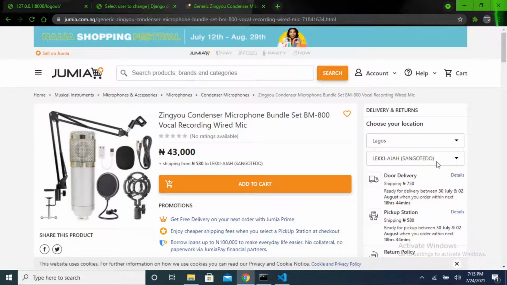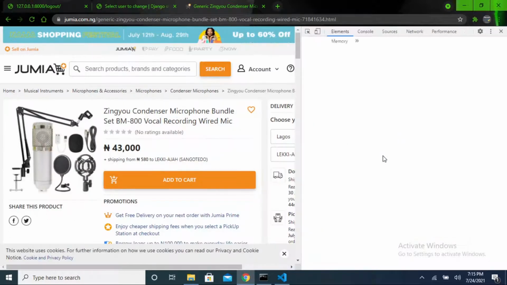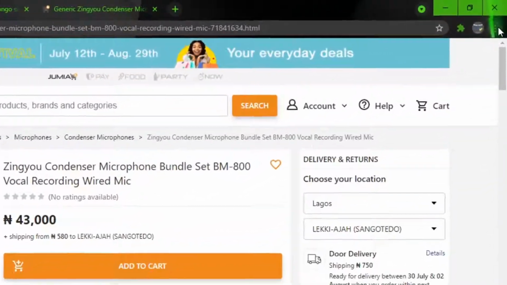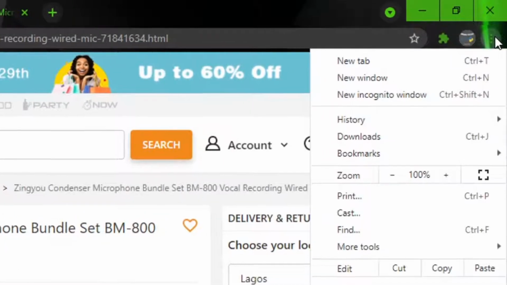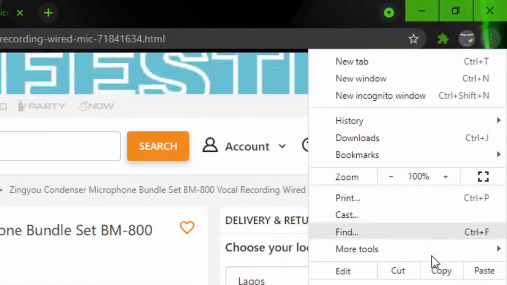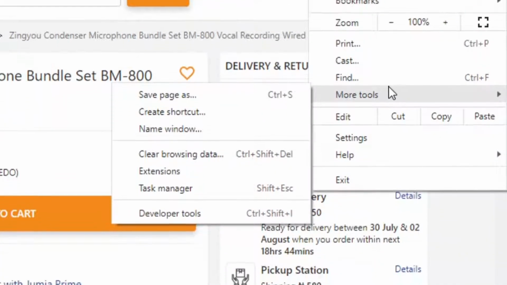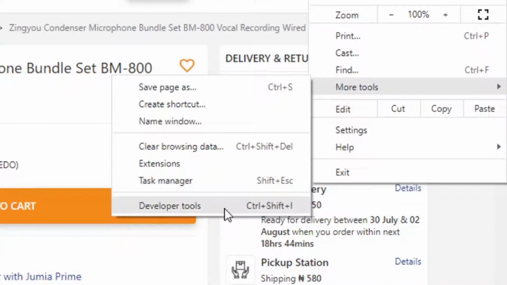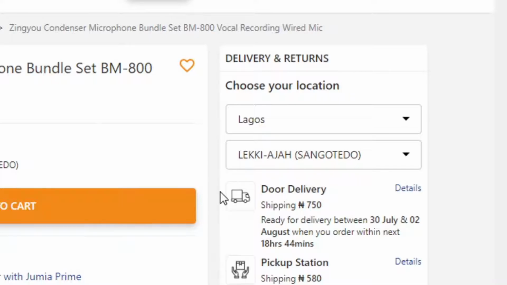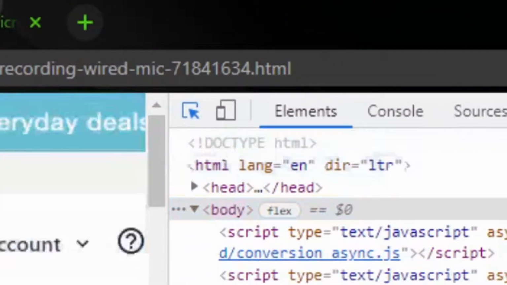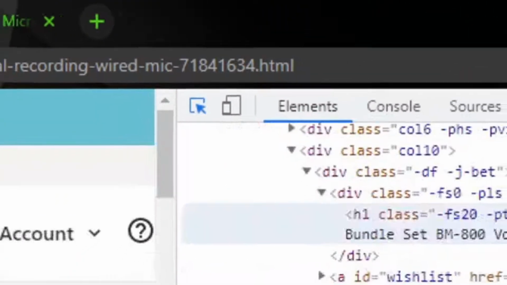So let's open up our developer tools. You can do Ctrl+Shift+I, or if you don't know how to do that, just go to the top right hand corner, click those three dots, and you see More tools. I'm using Chrome here. Then scroll down to where you see Developer tools, click that, and after you have clicked that, look at this, click it there. Let me show you guys what we want to do.